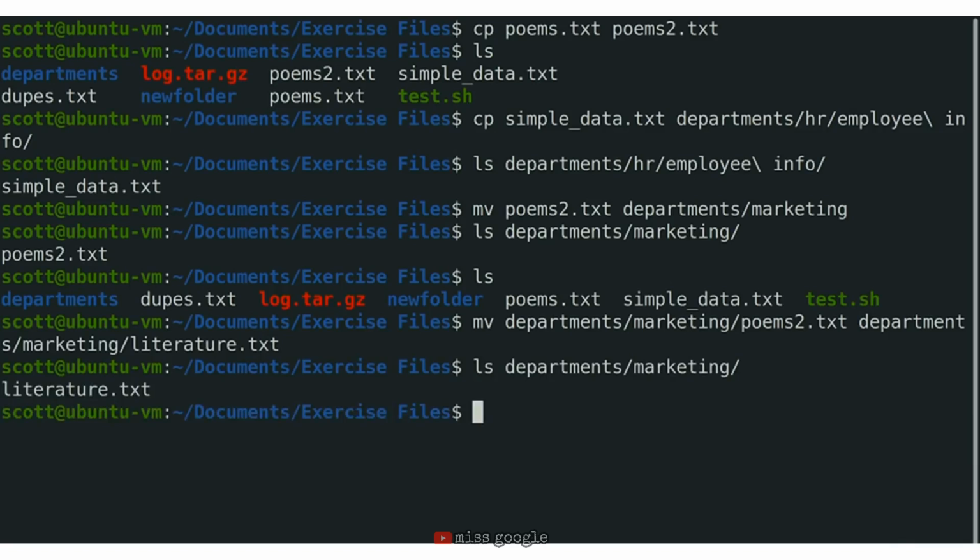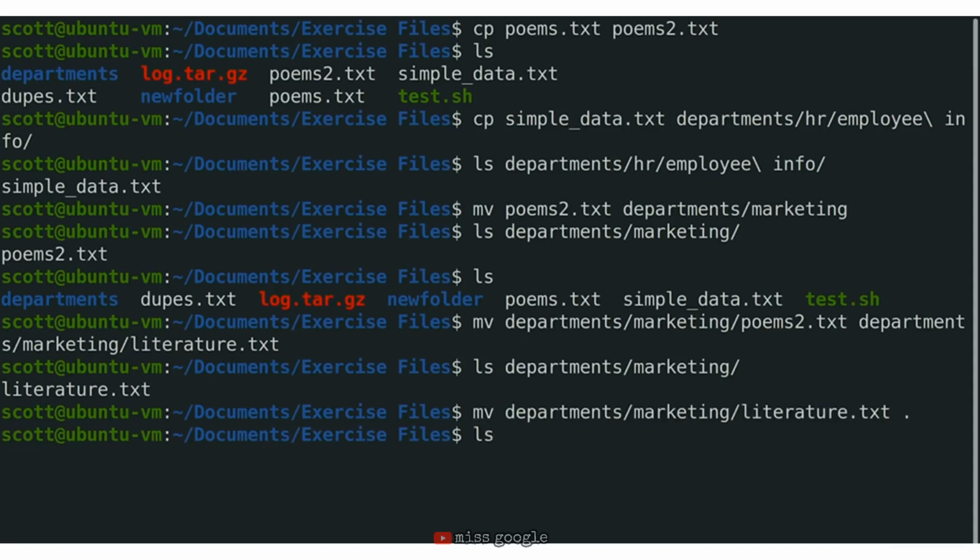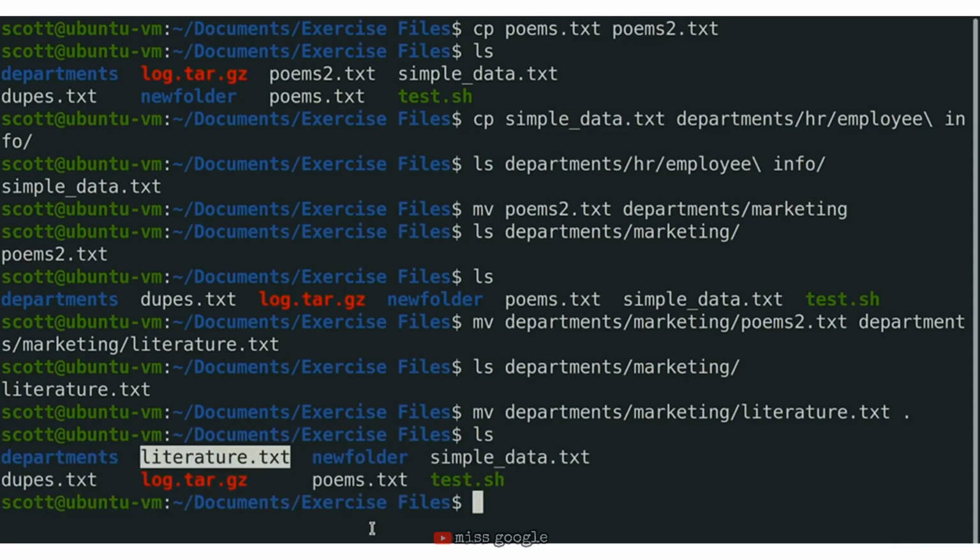Earlier, we saw the two dots that represent the parent folder of the current working directory. And there's another similar shortcut we should know about, which is the single dot. It represents the current folder or current working directory. We can use that when working with files. I'll use the dot to move our literature file back from the marketing department directory to the exercise files directory, which is the current working directory. To do that, I'll write mv space departments/marketing/literature.txt space and then a single period. Taking a look at the contents of this directory, I can see that the file is where I expected.